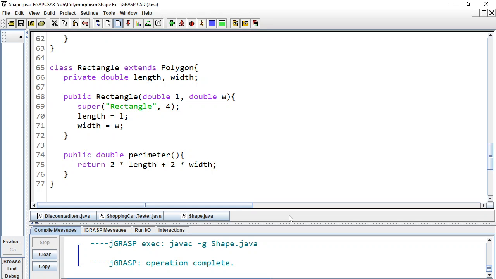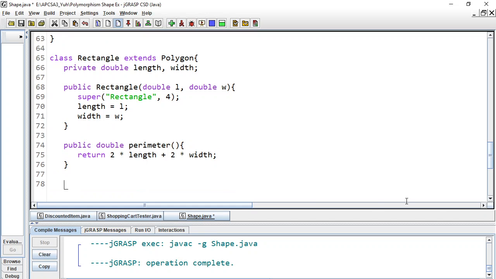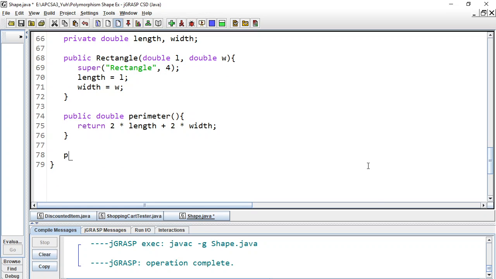You guys are good with this? Area method. I'm having so much fun. We haven't done live coding together in such a while. It's fun. Area method.